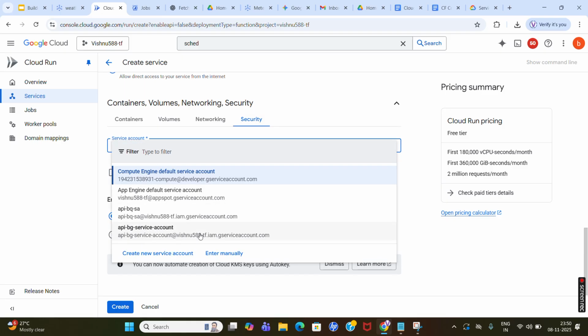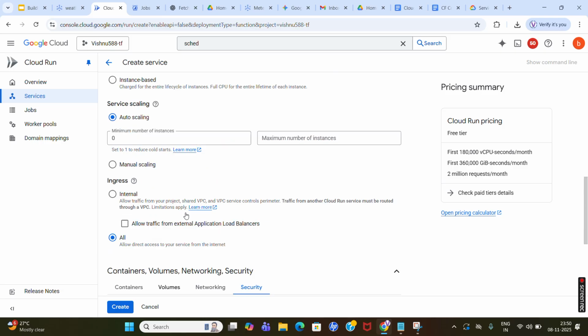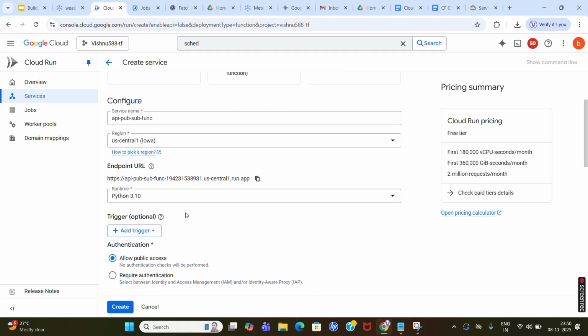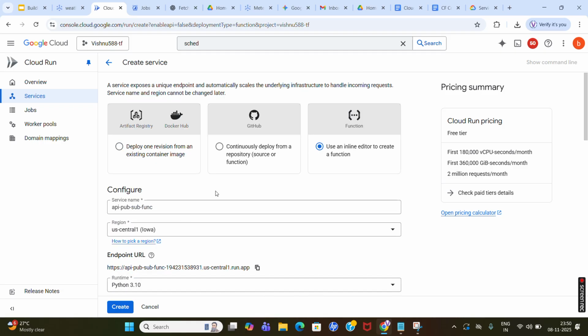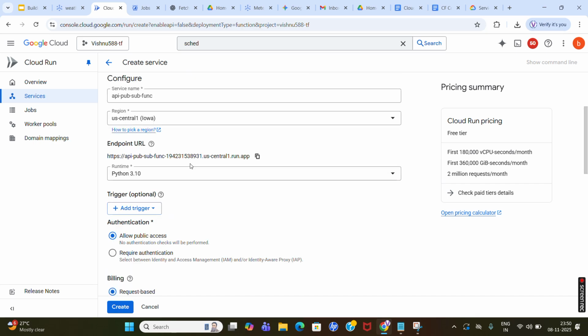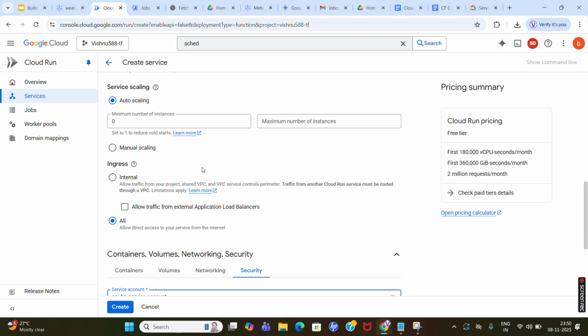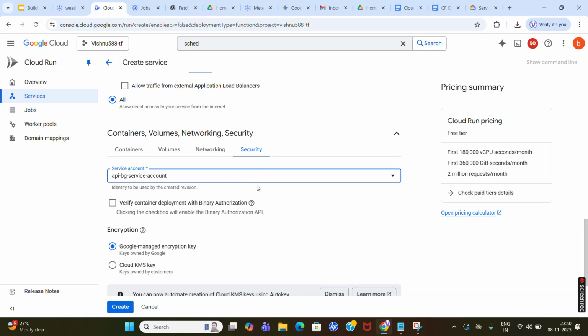This is newly we created it, right? API PG service account. Newly we have created it, and I'm going to verify it, friends, whether we have given it correctly or not. So we have seen, right? Configure this a name and this endpoint URL. We have given authentication, and this one we have selected the security, right?